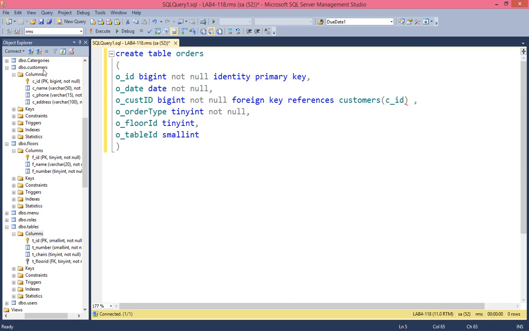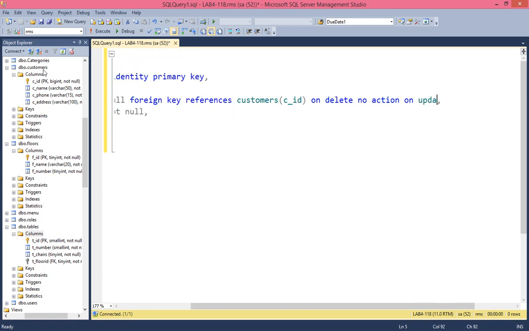So it is the relationship on delete. It should be no action, so that if you are going to delete a customer and its order is available in the orders table, it should not be deleted. Okay, so no action. And then on update, it is also no action.